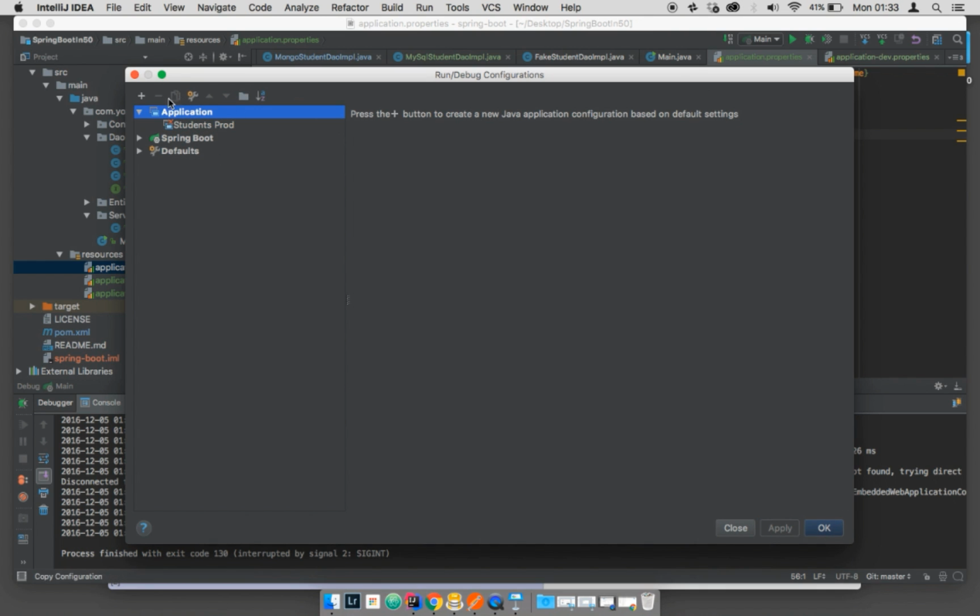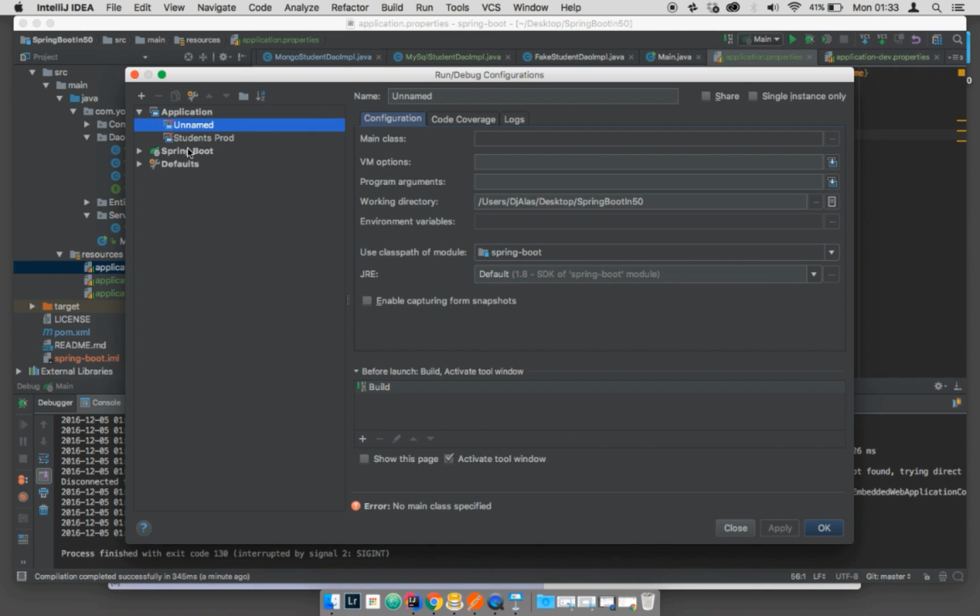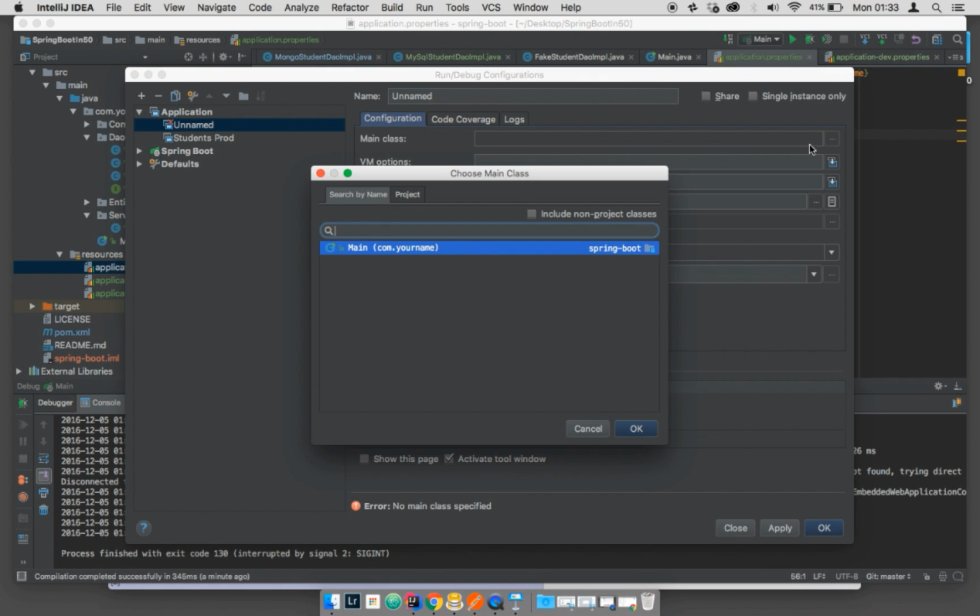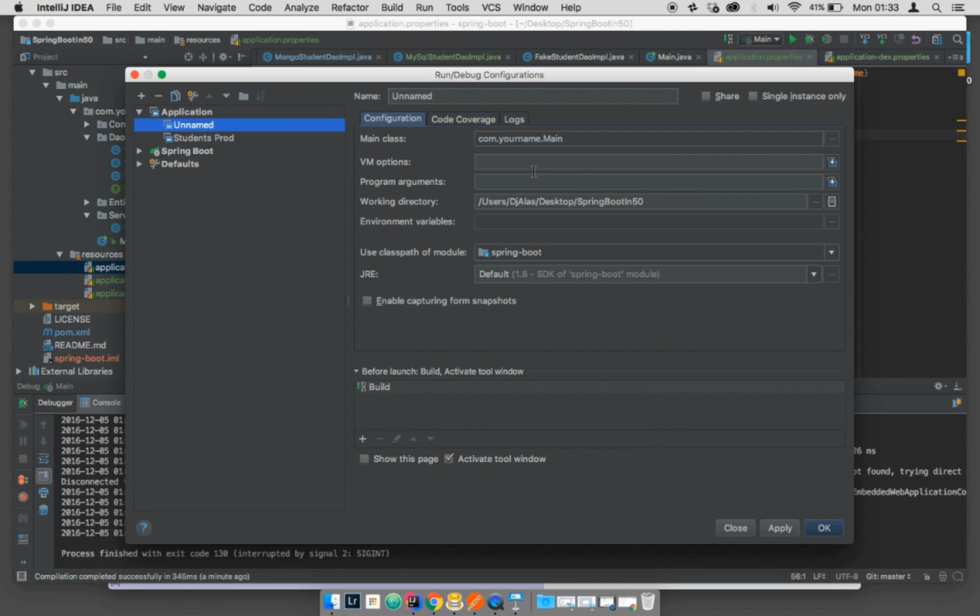And let me create another one for dev. So main class, actually I forgot to add the main class right here, so that's the main class, and then right here will be the same. So just let me copy this, and the main class will be our main, and then in the VM options -D spring.profiles.active=dev, and then this will be students dev.